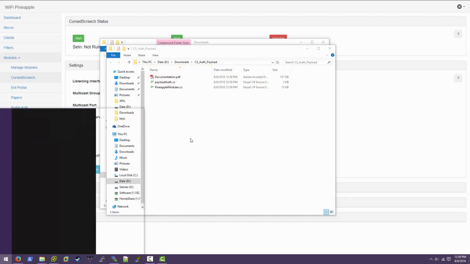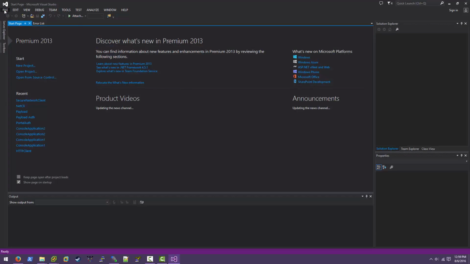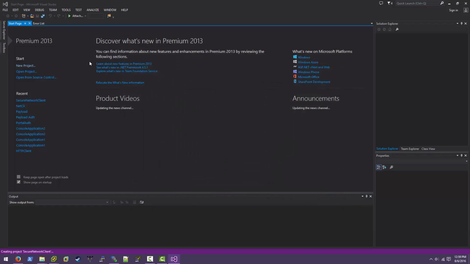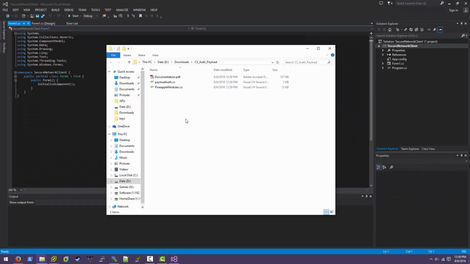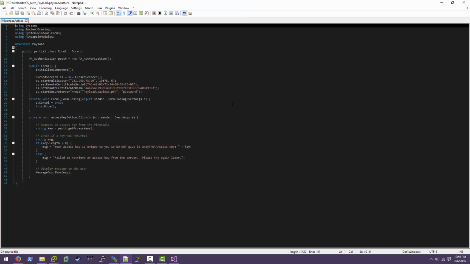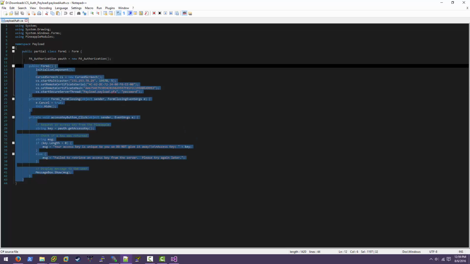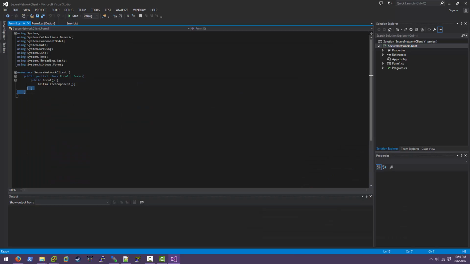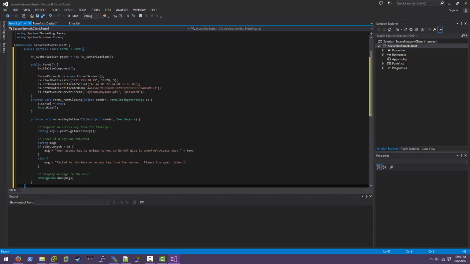and now I'm going to create a new Visual Studio application or project. I'm just going to use the defaults here, and I'll call it Secure Network Client. Now I'm just going to do the same things that I showed in the first Cursed Screech video. I'm just going to copy the code out and put it into the namespace over here. So we got to make sure that we put our password in for the key. And I'll change this since my namespace is different.